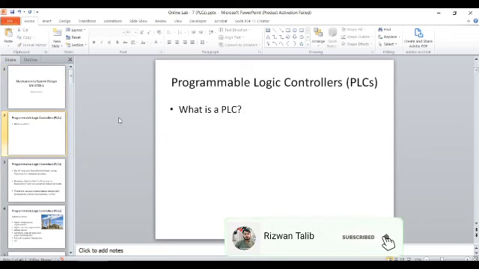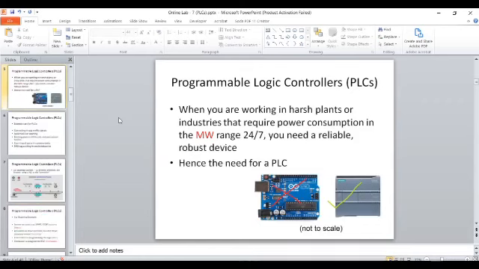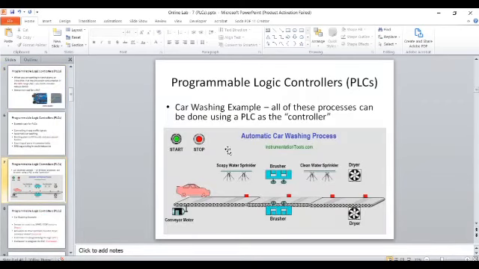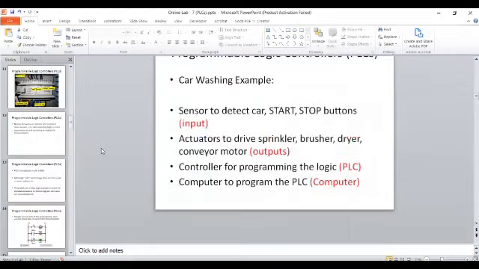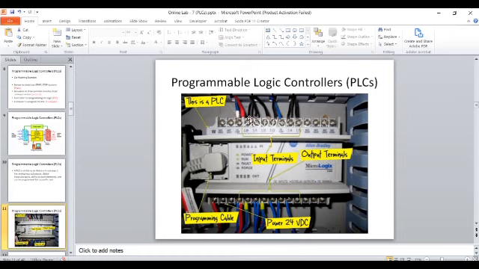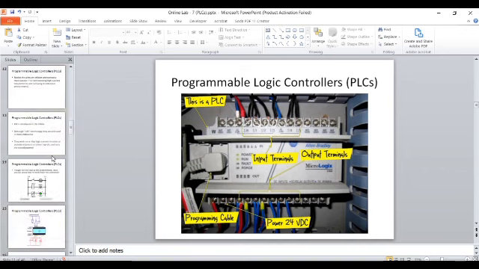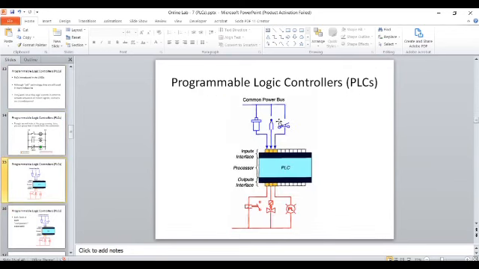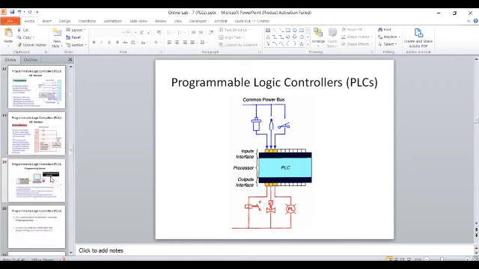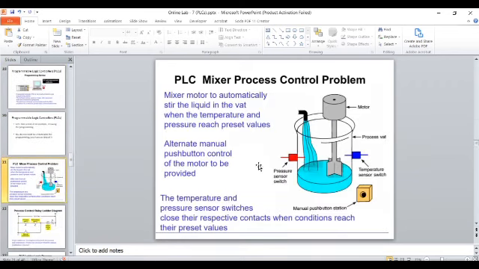We went through what a PLC is, the need for PLCs, and we went through a simple car washing example, and we went through the wiring of PLC. So this is what a PLC looks like. It has inputs, outputs, power, so 24 volts, typical for most PLCs, a programming cable. We went through a brief overview of the programming and logic, how it works. We went through the wiring diagram, and I also gave a simple PLC actual practical problem.